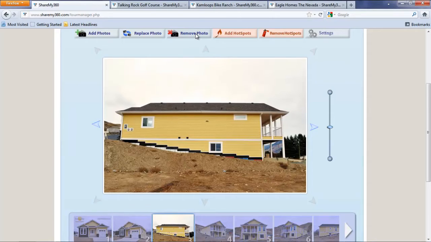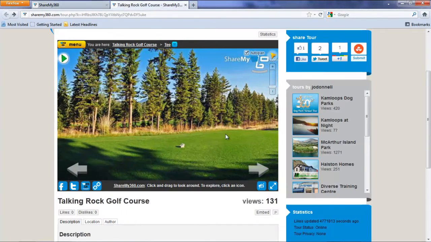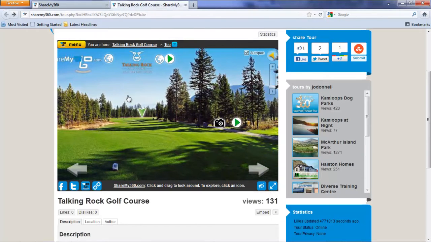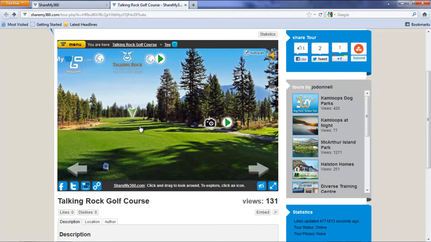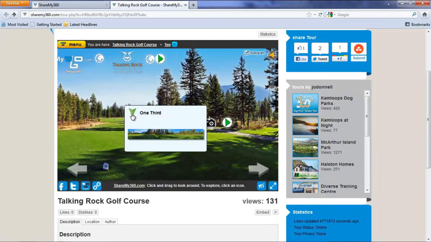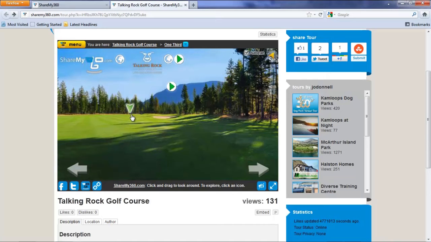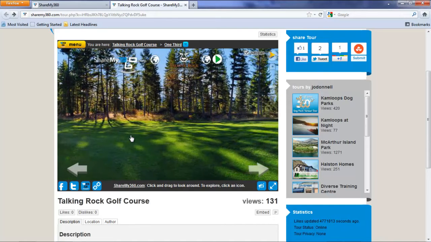Add Hotspots button. Hotspots are an integral part of what makes ShareMy360.com virtual tours different. Hotspots are clickable icons that take users to deeper content within your tour. Hotspots can include images, video links, audio, web links, or links to other segments in your tour. Almost anything you can put online can be included.